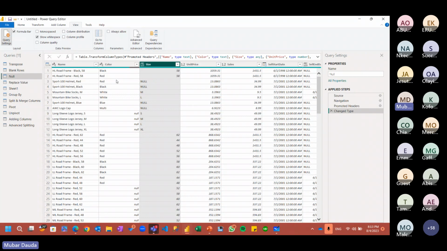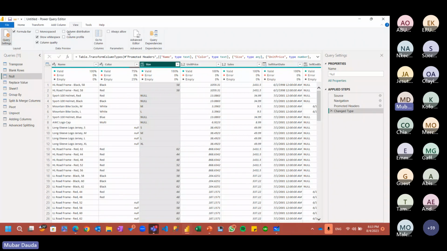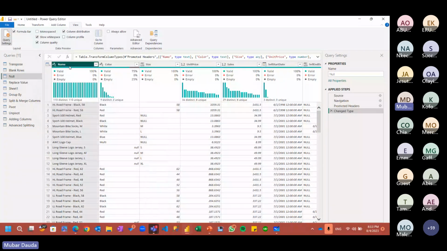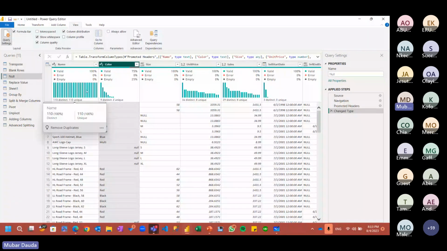If I come to column quality, I go to View and select data preview, which gives column quality and column distribution. You'll be able to explore each of the columns in the data that you bring in. You see, this column is telling you it is valid: you have 100% accurate data in this column, no errors and no empty records. Look at the second column. This line that you see here is called the column distribution, and all these numbers are called column quality.